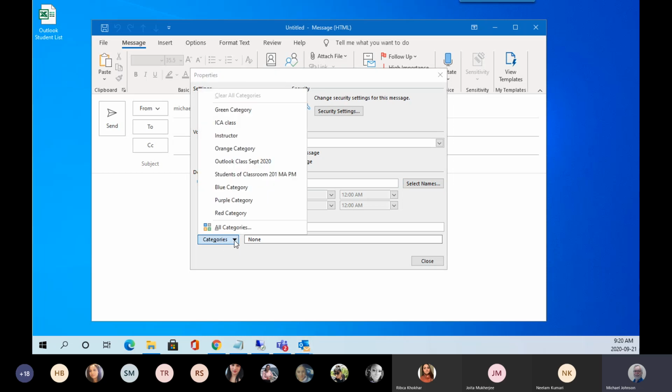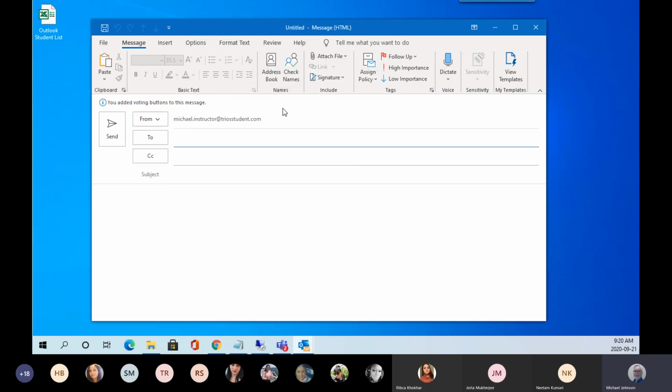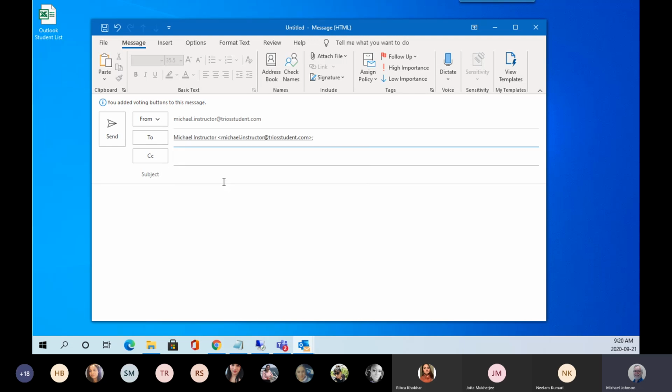Categories can be set up as well. I'm going to set it up for my Outlook class so it comes yellow. Fantastic. And I'm simply now going to close this. This is now associated with this particular message. Okay, and I'm going to send it to myself. Fantastic. So let's just send it. And where am I? Right there.